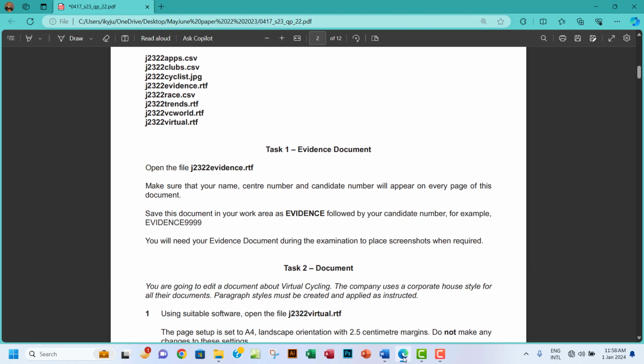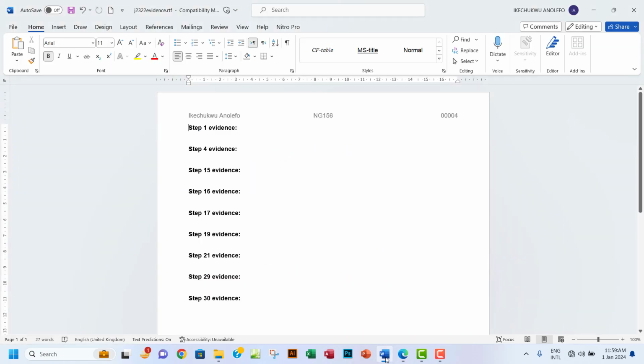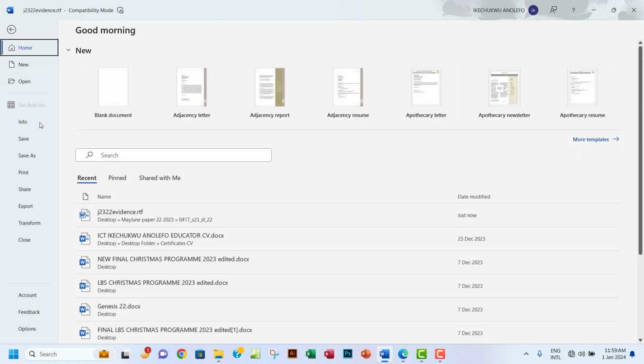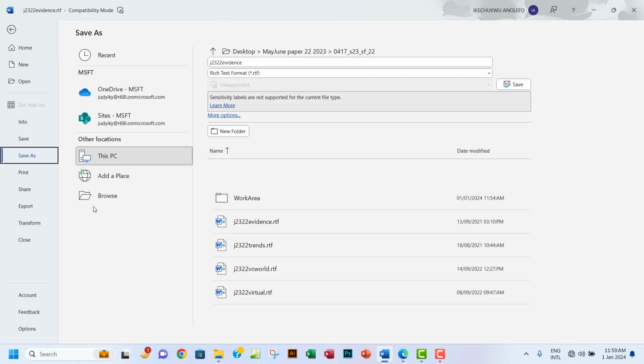It says save this document in your work area as evidence. Let me just copy that for convenience sake. Of course, on the day of examination you're going to write it by yourself, followed by your candidate number, for example, evidence this. So we're going to go to evidence, go to file, go to save as.